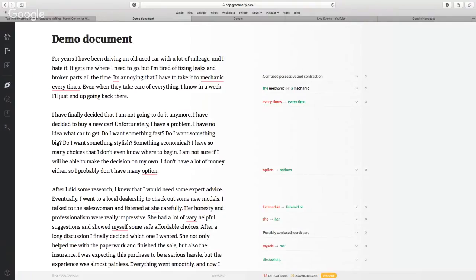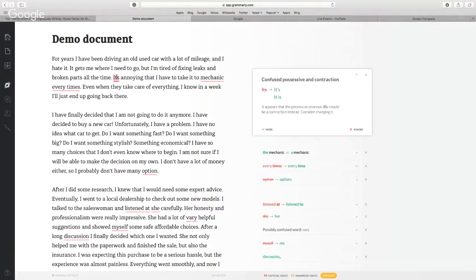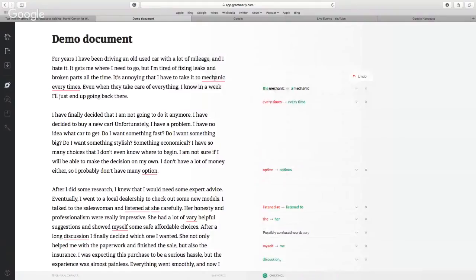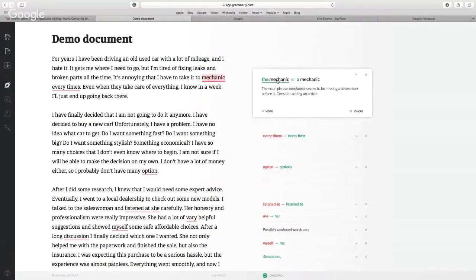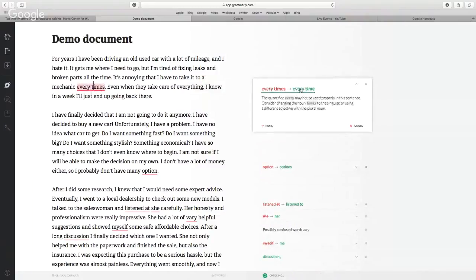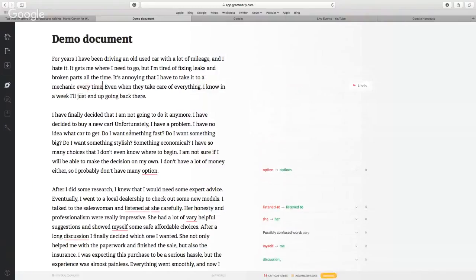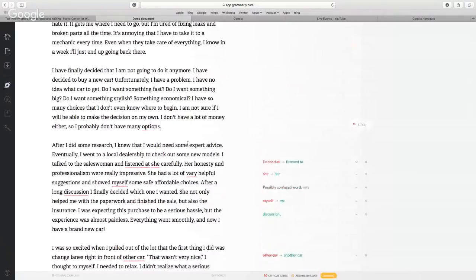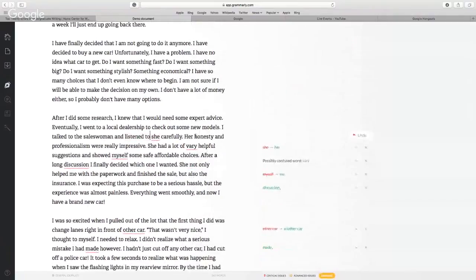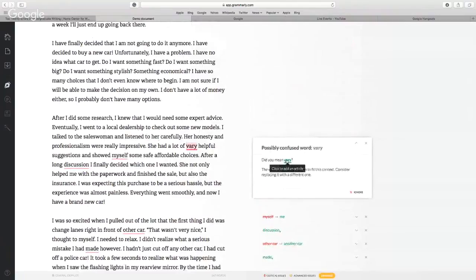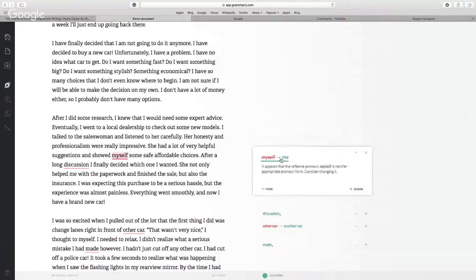So here we see 3 corrections that can be made. All you want to do is simply click on the word that has the red underline. And just like that, you can make a correction. Same thing goes with mechanic. It could be A or the. We'll say A in this case. And lastly, every times is supposed to be every time. And just like that, you can instantly correct all of the grammar mistakes that are found in this document.